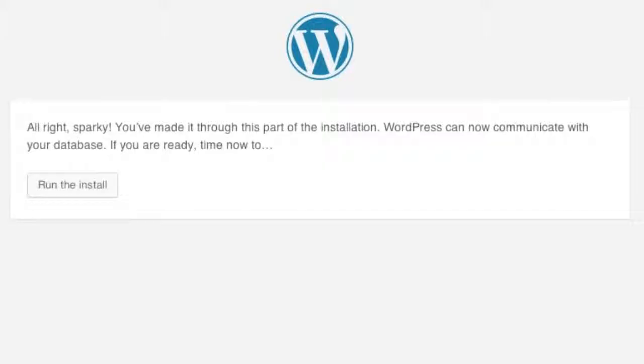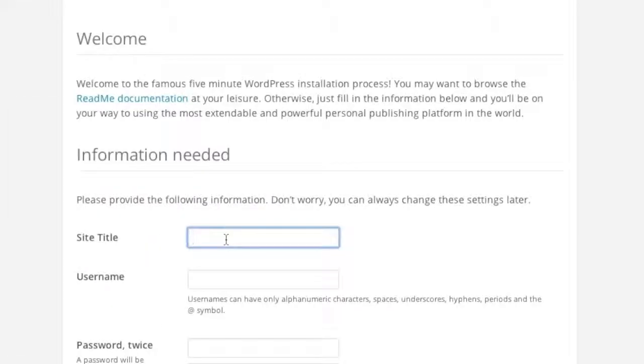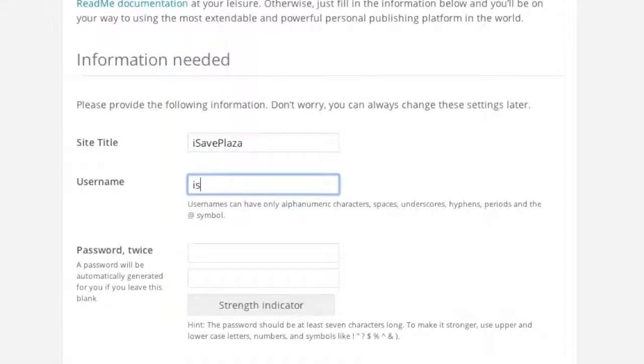And as you can see, if you entered all your information correctly, everything is fine. WordPress can communicate with your database. So simply click on the Run the Install button. Here, simply enter in a site title. In my case, it will be my domain name. For username, I will enter in a username. This is for your admin panel.